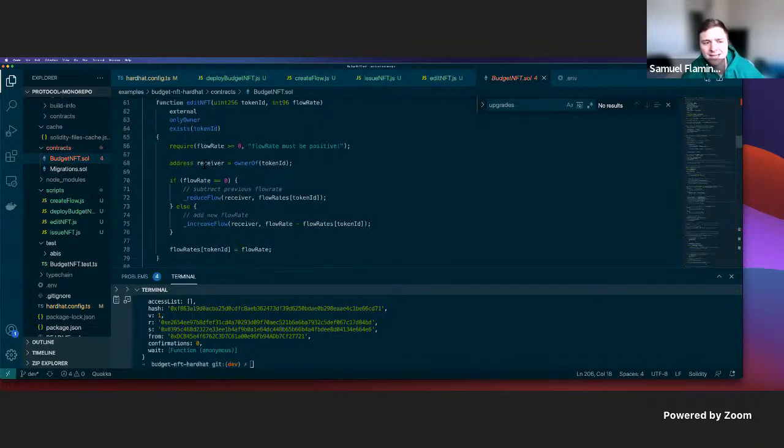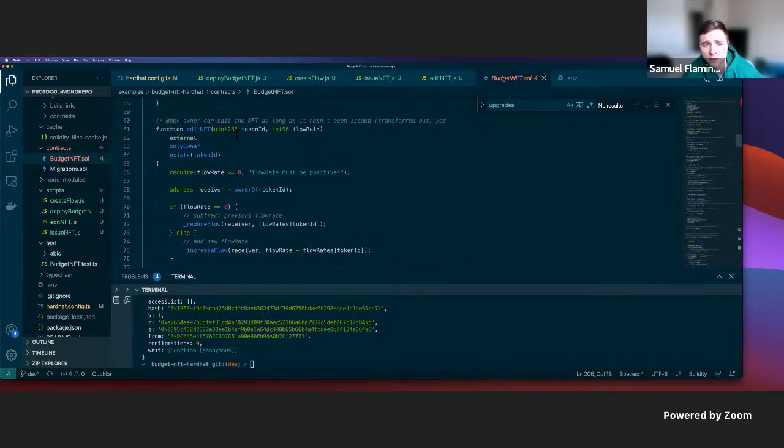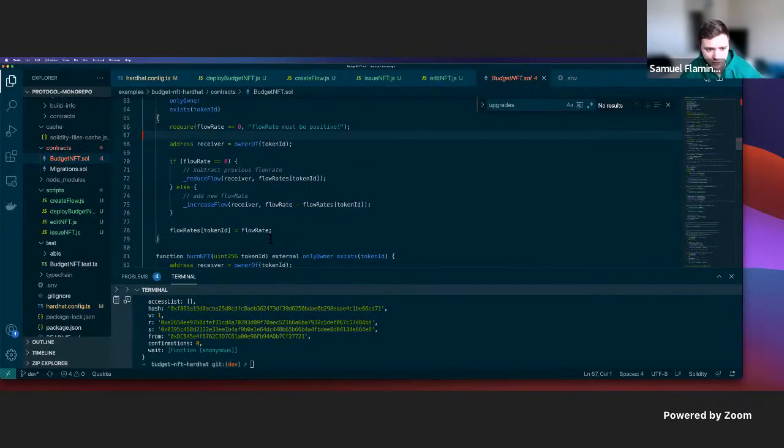What about with an edit of an NFT, right? So what happens when we edit is we just pass in the token ID of the NFT we want to edit and the flow rate. So when this happens, at the end of the function, we just change the flow rate here in our mapping so that the token ID is now mapped to a different flow rate. And then we actually go in and either reduce the flow if the flow rate is decreasing, or we increase the flow if the flow rate is increasing, okay?